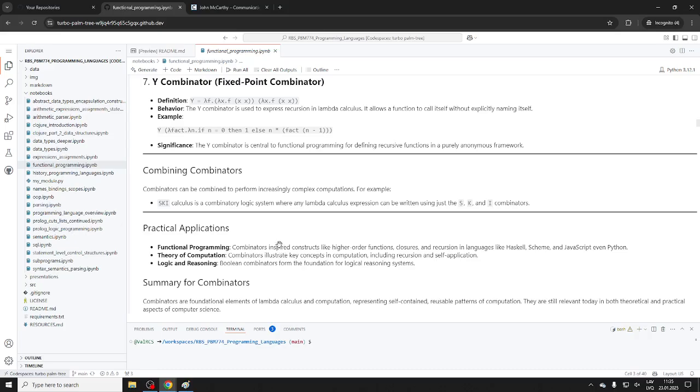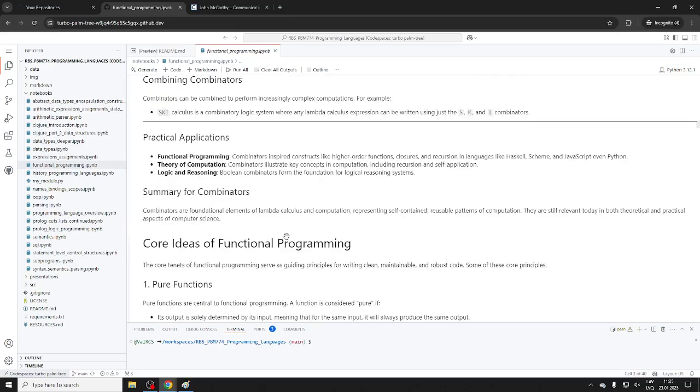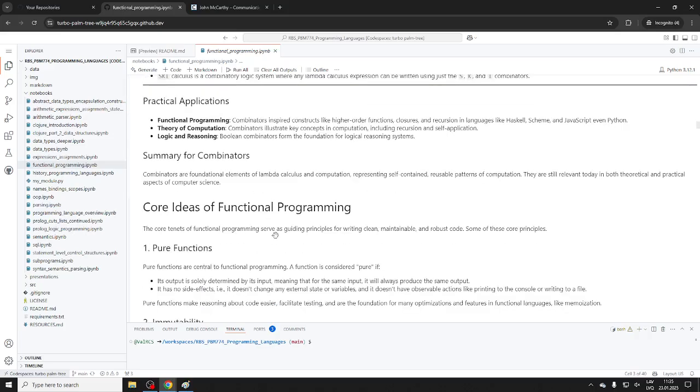So again, logic, theory of computation, functional programming in general. But I'm not going to make you do it in lambda calculus, because we have more practical things we want to do.